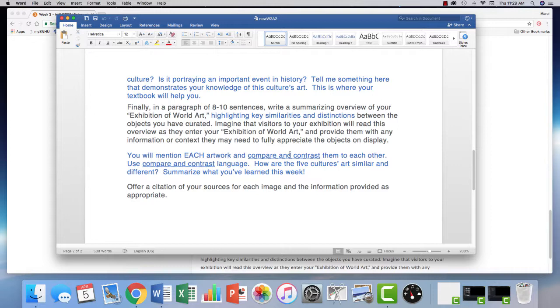And this means you need to mention each of the artworks that you've chosen and compare and contrast them to each other using compare and contrast language. Similar, unlike, in comparison to, that's an example of compare and contrast language. How are the 5 cultures that we're reading and writing about this week similar and different? So you're going to summarize all that in a concluding paragraph. Now, whether or not you can do that in 8 to 10 sentences depends on how succinctly you write. But always make sure that you write enough to fully address the topic prompt.